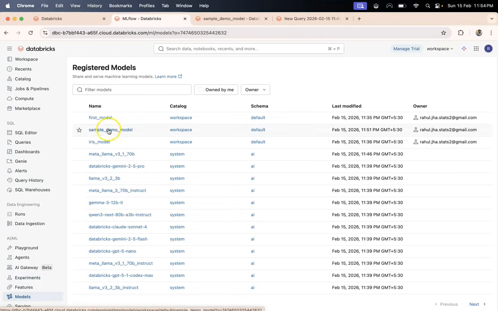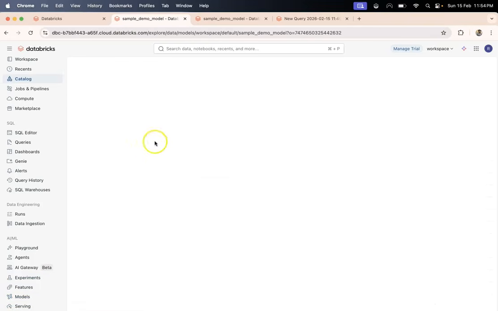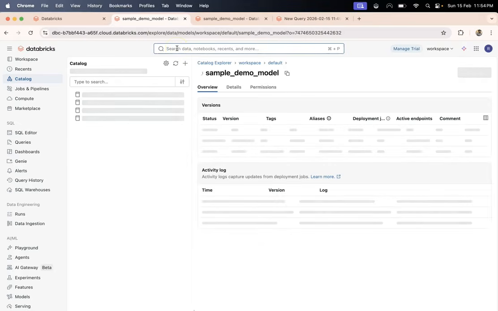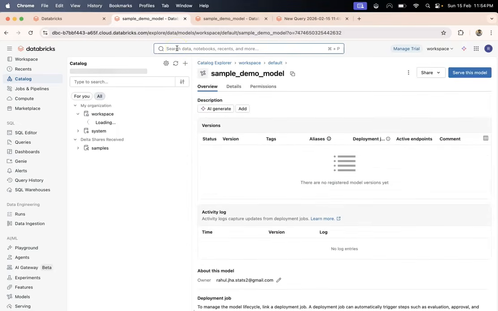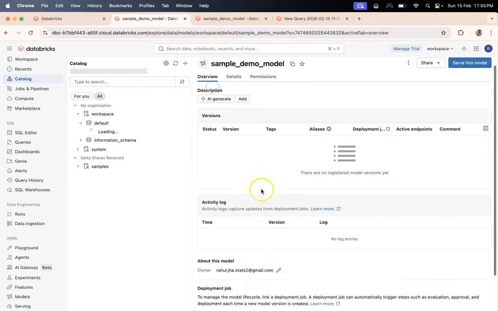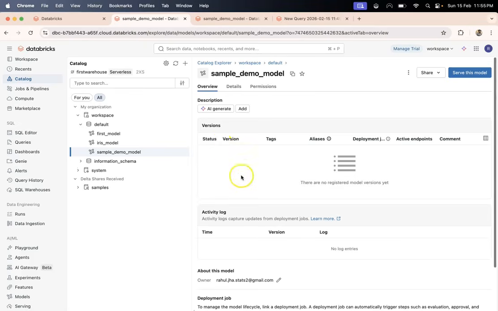If I open the sample demo model, it will take me to the catalog where we created it. But currently this sample demo model has no artifact associated with it. How can I bring my artifacts to this model? We don't even have the first version. You see there are no registered model versions yet. We do have the model, but we don't have registered model versions for it.